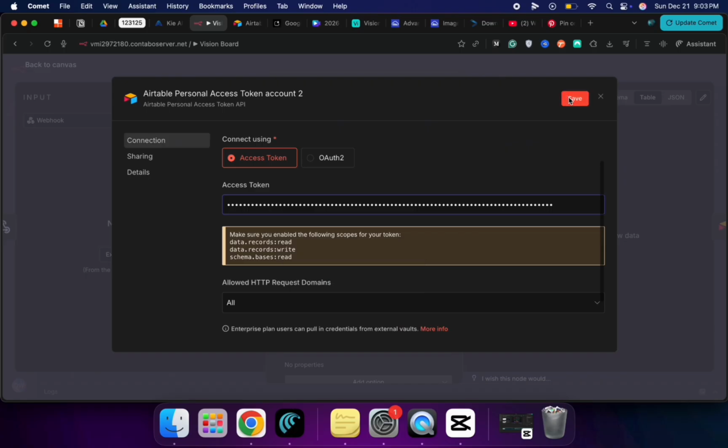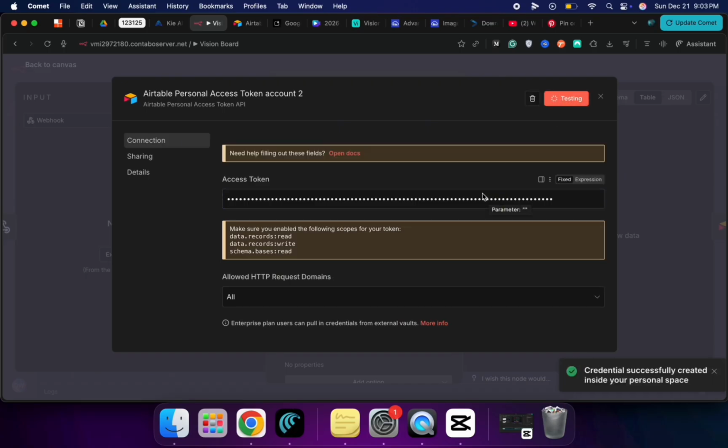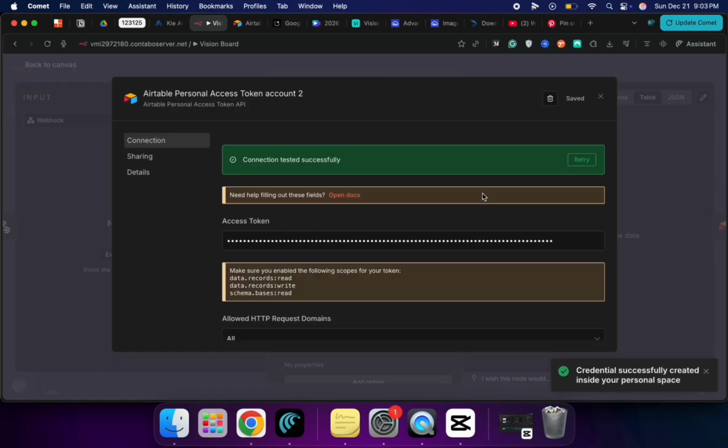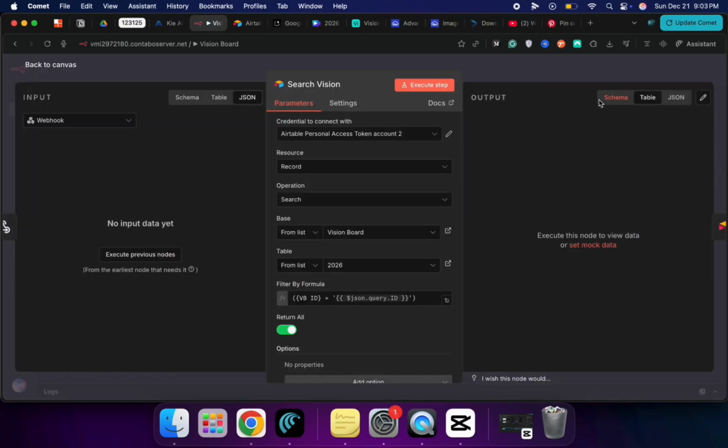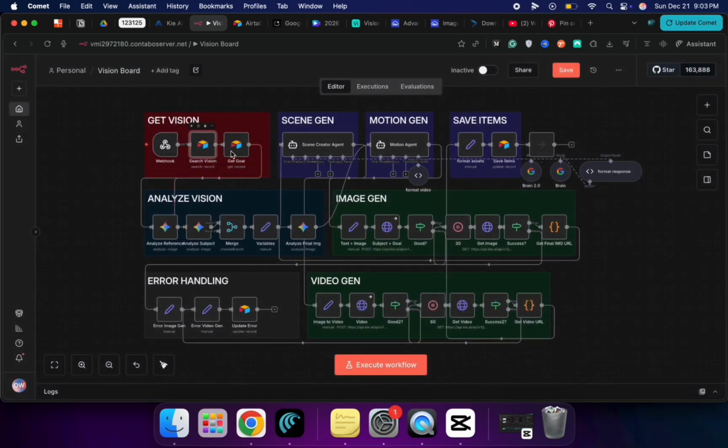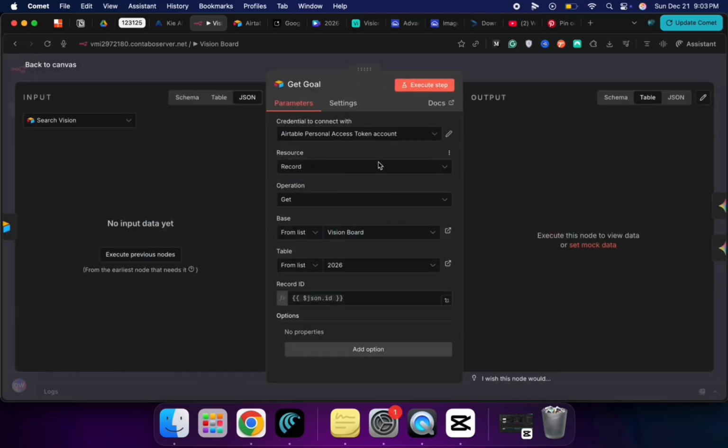So we're going to be using that, but I'm actually going to be using the other one. This is just a demo. All you need to be doing is whatever credential you've created in whatever name, you'll have to use that for your entire n8n workflow, which then you're able to connect Airtable to it and stay connected.